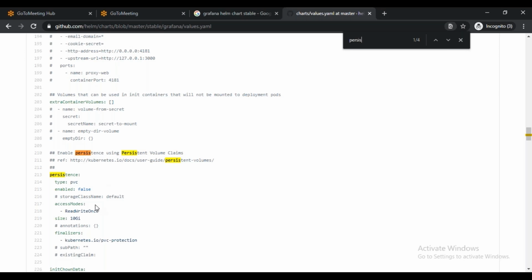In real time, you should always go with the persistent volume claim. You know the difference, right? A persistent volume claim, from where will it get created? From a physical PV. So you should have a physical PV. How are you going to get a physical PV? It depends on what kind of cluster it is.